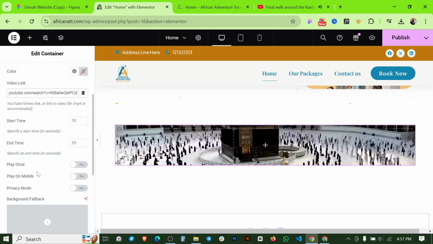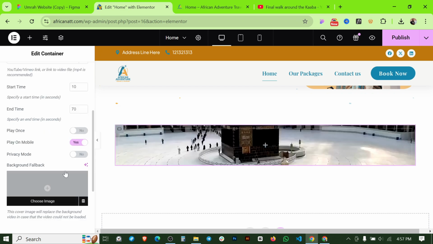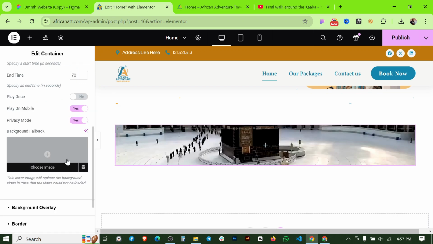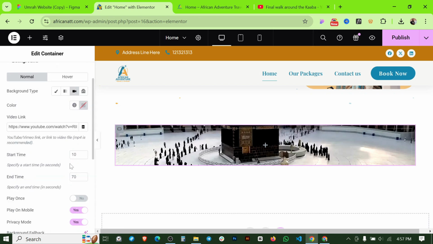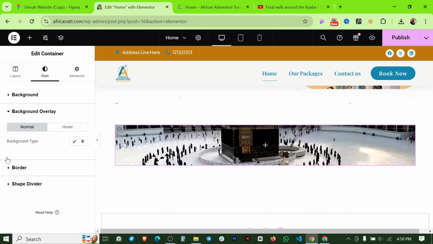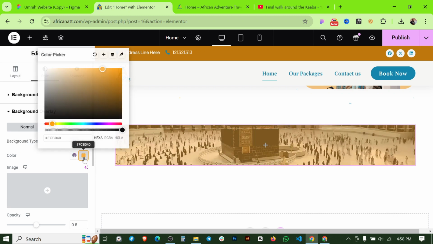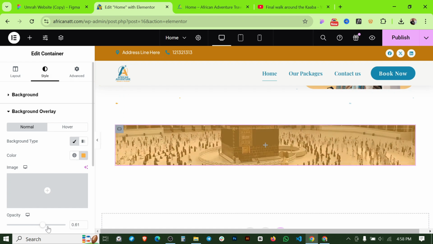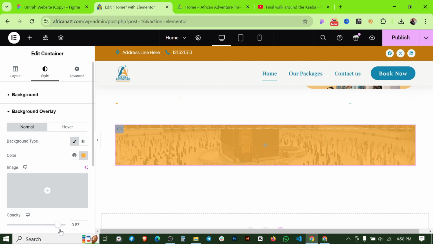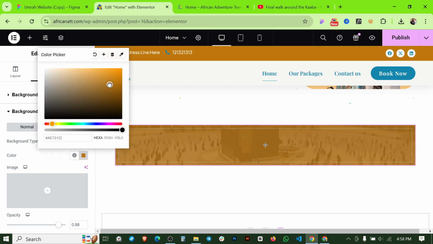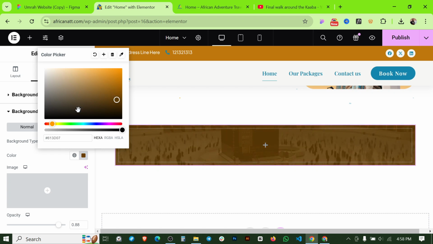Mobile, yes, we can also play it on mobile. Privacy mode, yes, we can make it privacy. And if I go for background overlay, and we can choose the background color here, and if I make it a little density like that, and we can make it a little darker so that other objects will be readable like this.